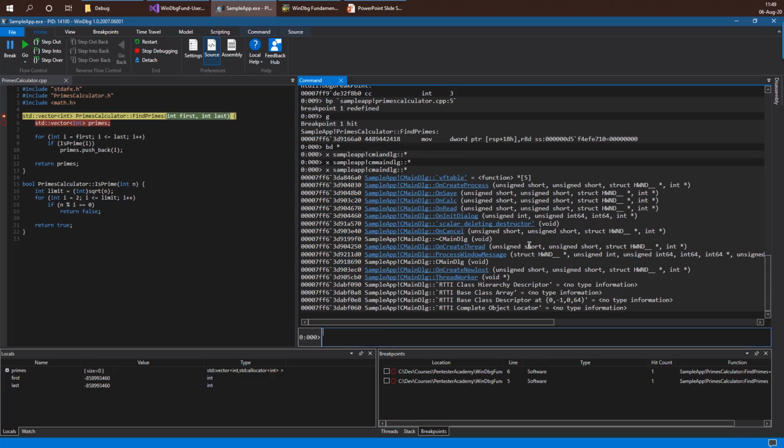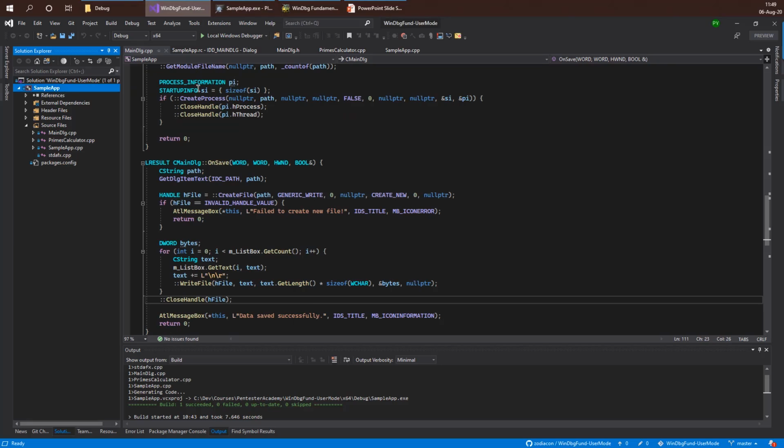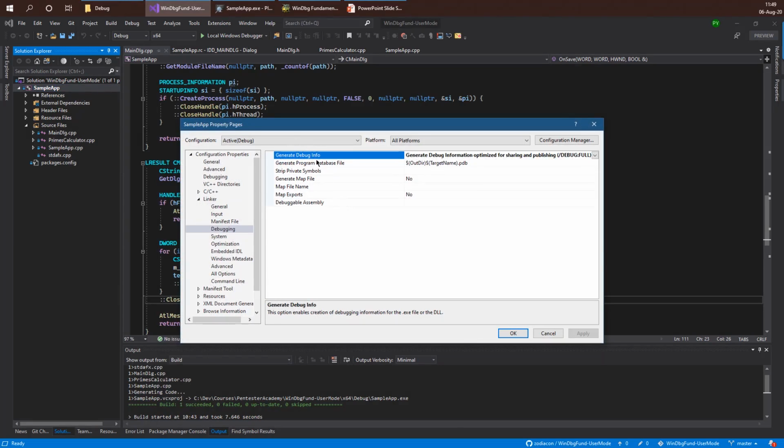And by the way, that requires private symbols. By default, we didn't really get private symbols in the previous demos, because Visual Studio 2017 doesn't provide private symbols, but instead provides public symbols with access to the source code, if I do have access to that. If you want to change that, you can go to the properties of your application, if you're using Visual Studio, and go to the linker debugging setting.